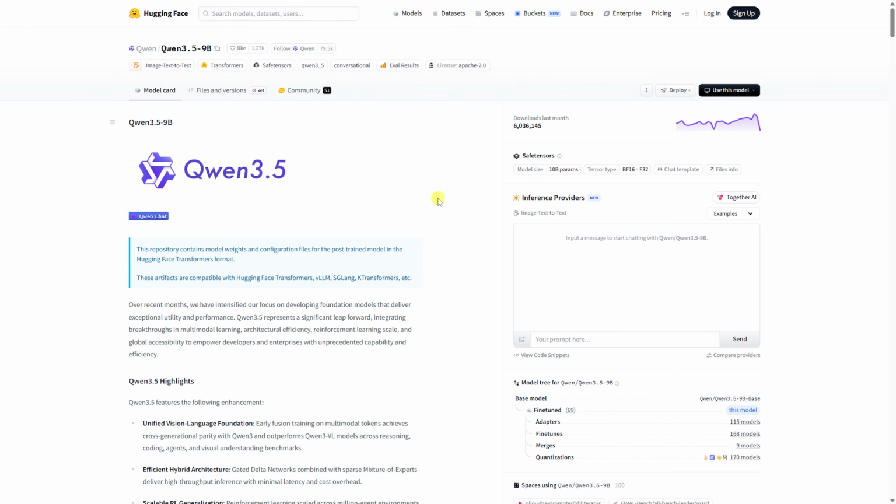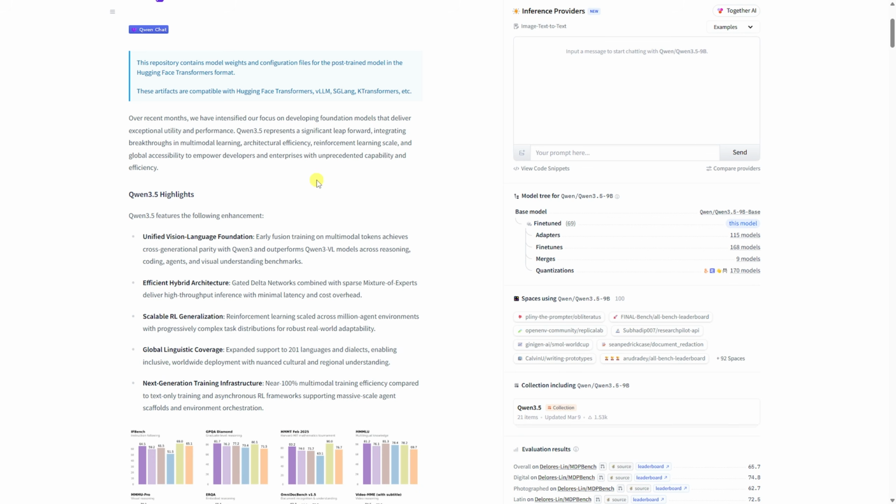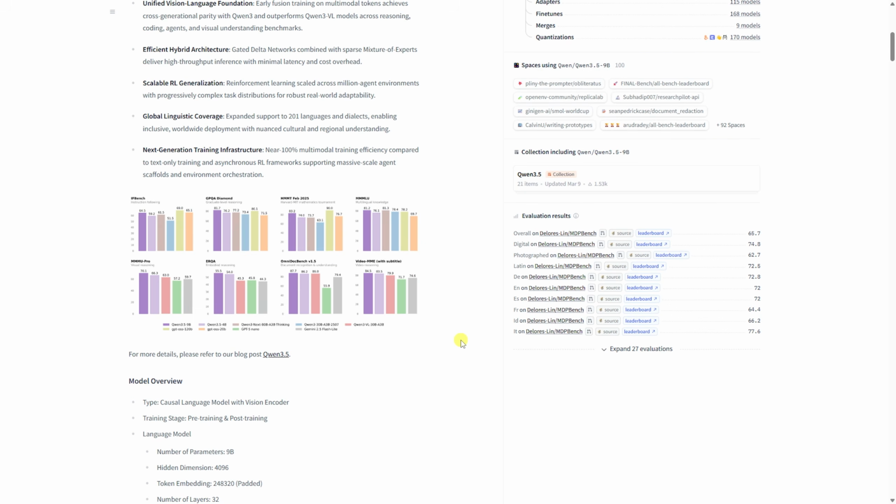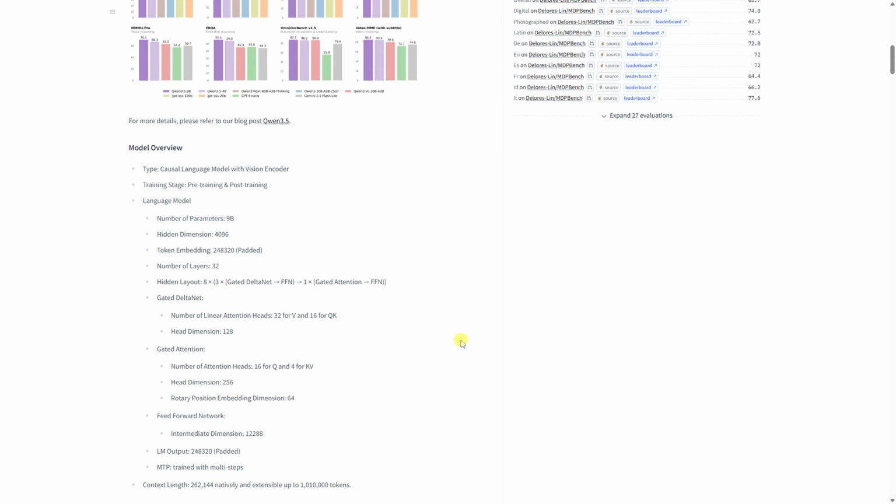The headline today is the arrival of Qwen 3.5 and Gemma 4. Qwen 3.5 represents a massive architectural leap. Unlike previous versions where vision was an afterthought or an external encoder, vision and text are integrated into every single layer of the model from the start. It doesn't just see an image and describe it. It understands visual tokens and text tokens in the same mathematical space.